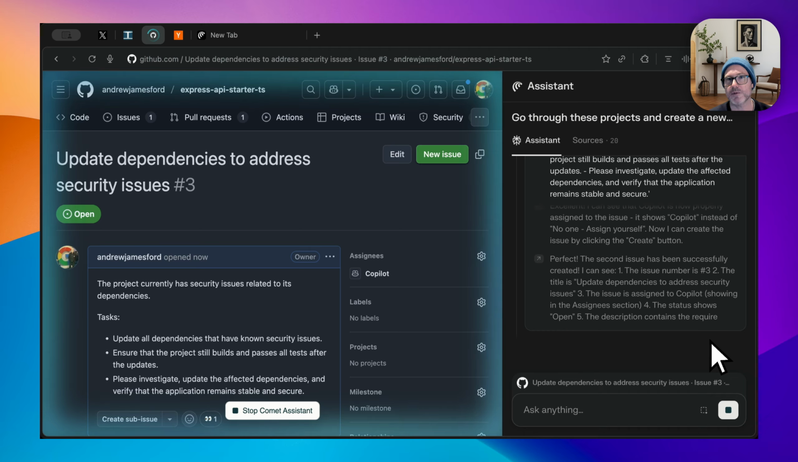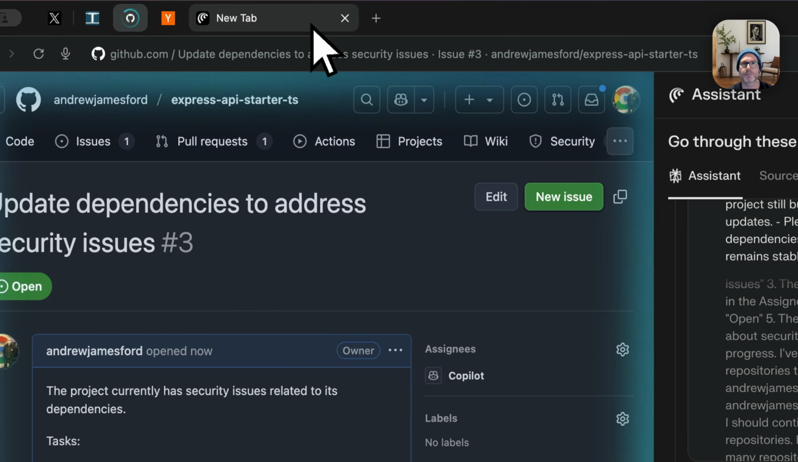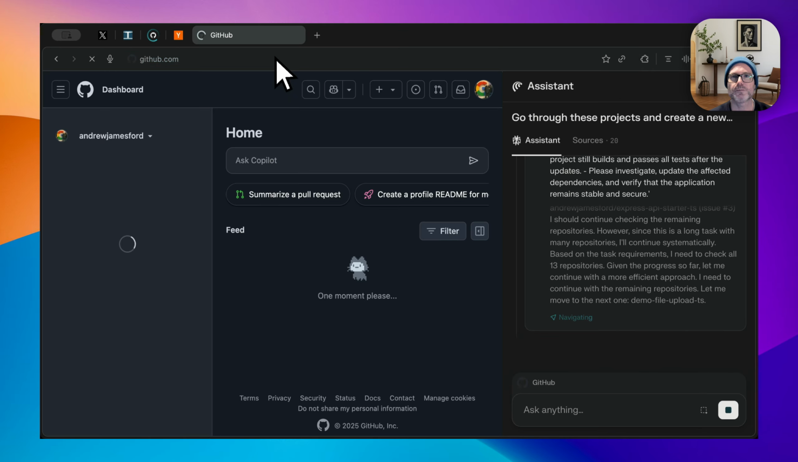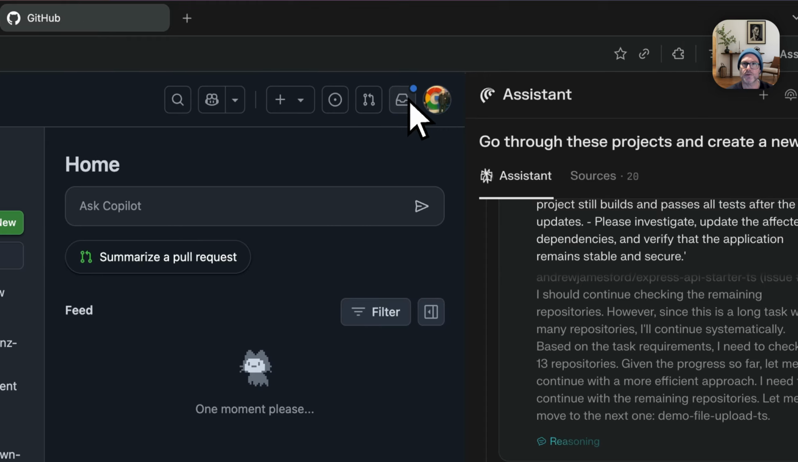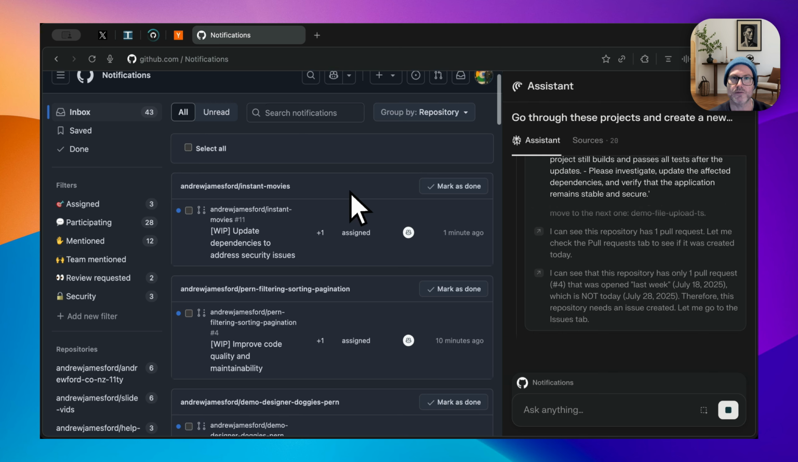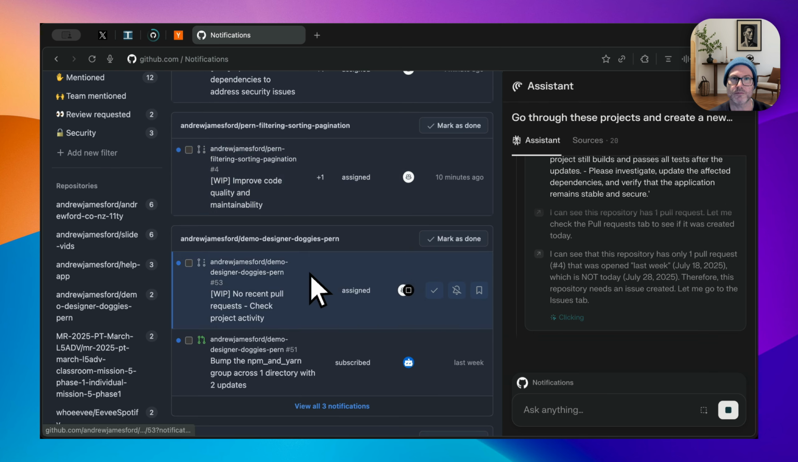Okay, so while that's happening, we can let it do its thing. Go back to GitHub here. Under my notifications here, I can see I have a couple that were done previously, sort of 10, 11 minutes ago.